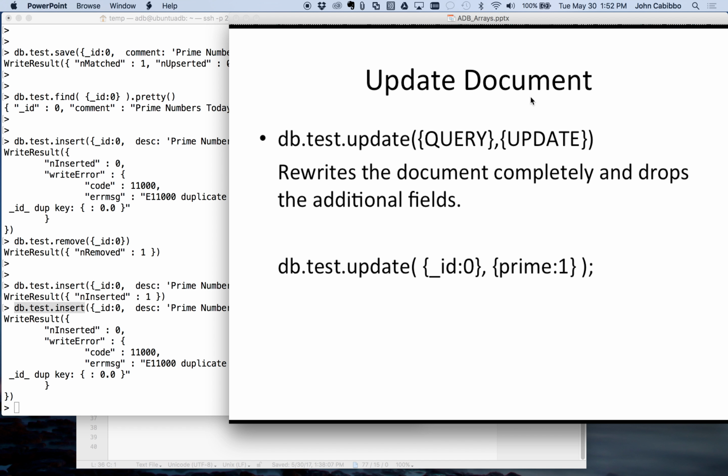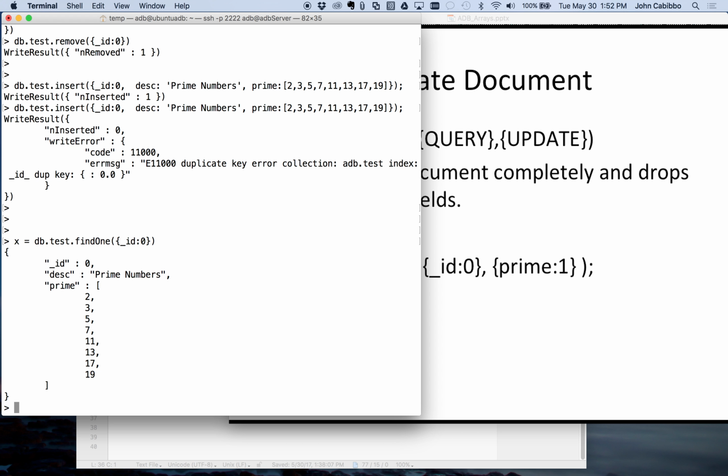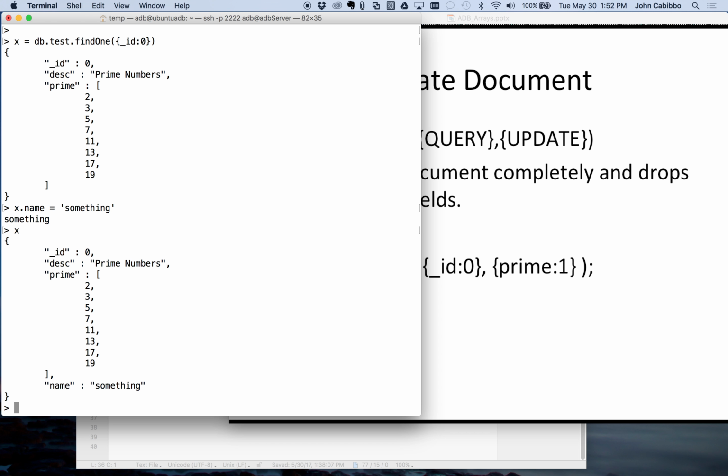Last week we learned how to do an update using findOne. So if I wanted to go ahead and update where the ID is 0, I would say x equals db.test.findOne with a capital O, and I would say where the ID is a 0. And it would come back with this, and I'd say, okay, x.name is equal to something. And that would save it locally. And if I type x, it attached name now to that object.